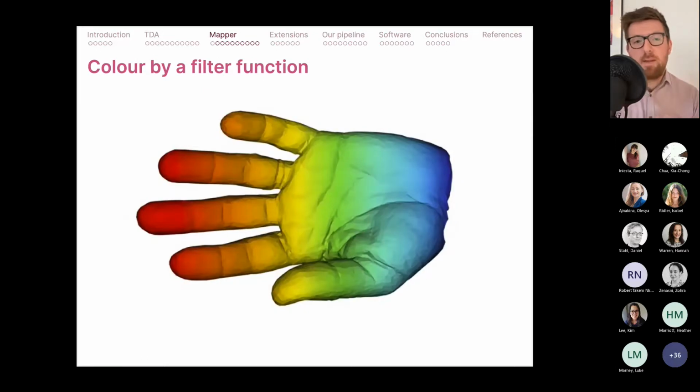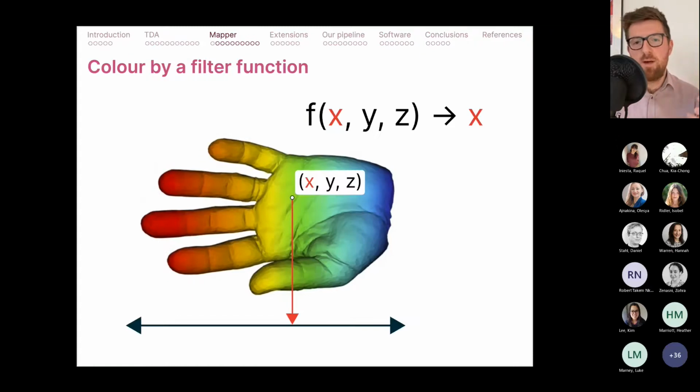The first step in Mapper is then to color in the points based on a filter function. This filter function I'm going to say quite a lot about because it's really important and, I think, powerful in how we use Mapper. The filter function is essentially just a function that maps any point in your point cloud to a real number.